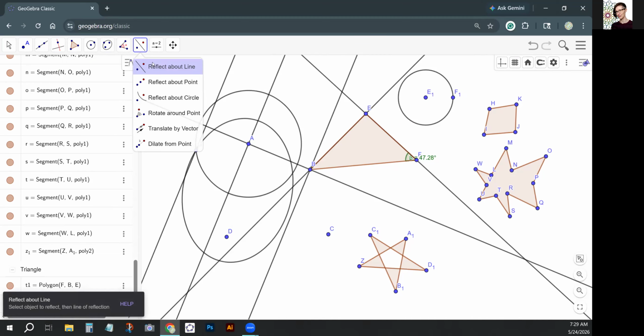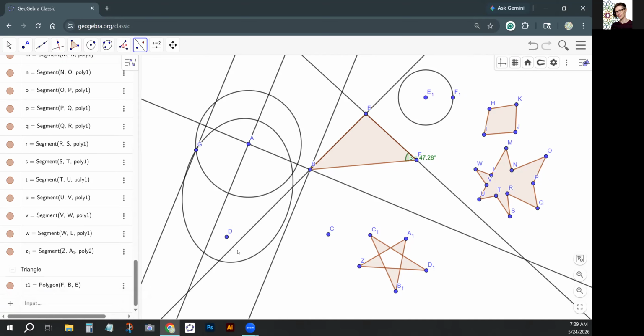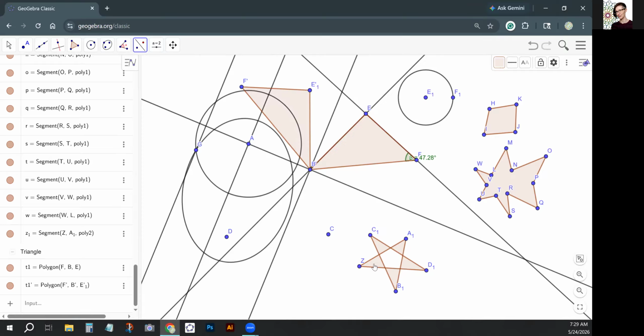The Reflect About Line tool, we're going to use a lot in our constructions. That just creates the mirror image of an object across a line. So I can reflect a point over a line, or I can reflect a whole polygon over a line. I can reflect this crazy polygon over this line if I want to. Or a point. So that's how that works.